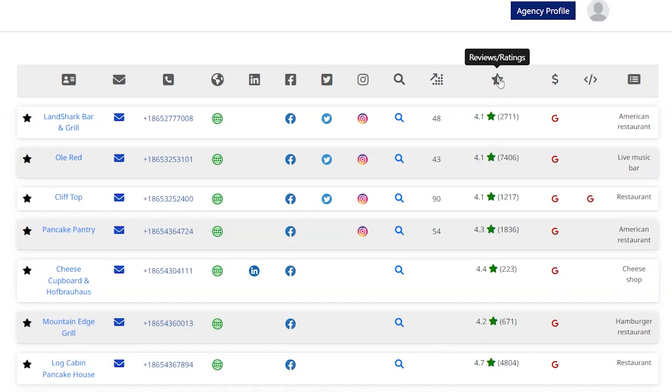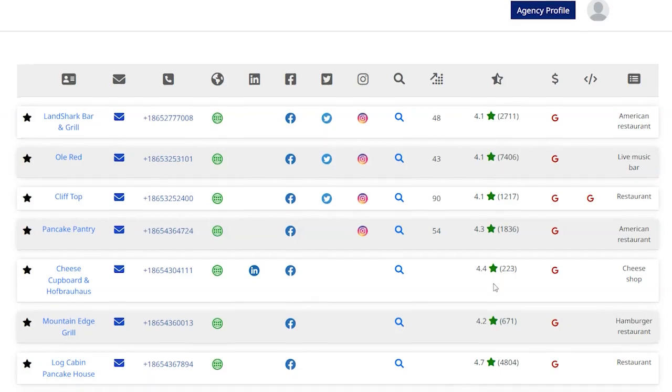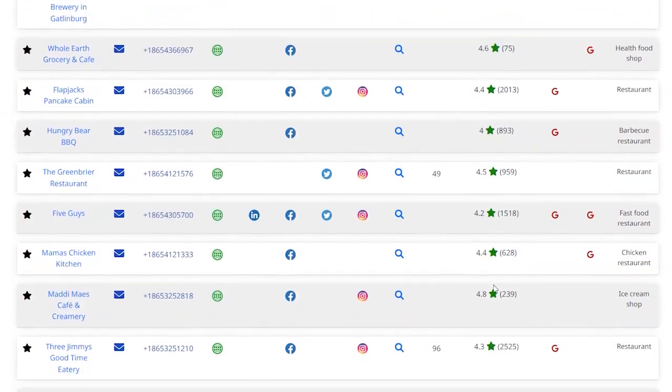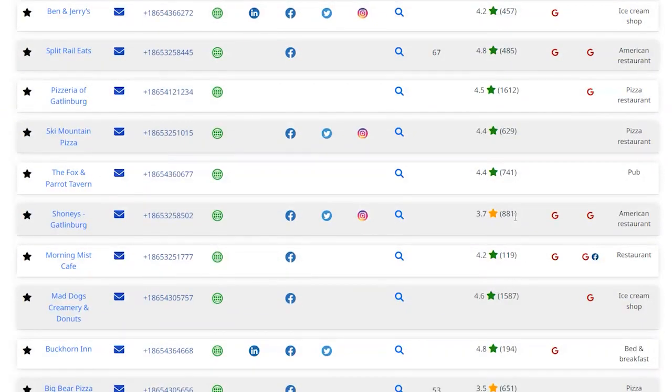This is interesting, the reviews and ratings section. So it shows you the reviews that they've received and their star rating on a 1 to 5 star rating average. You can use this as a great way to help people who have low ratings or few ratings to help them with reputation management or review getting. So you see this guy here has 2,700. These other guys have less, and any of the not green stars here, like Shoney's, could use some reputation management work.